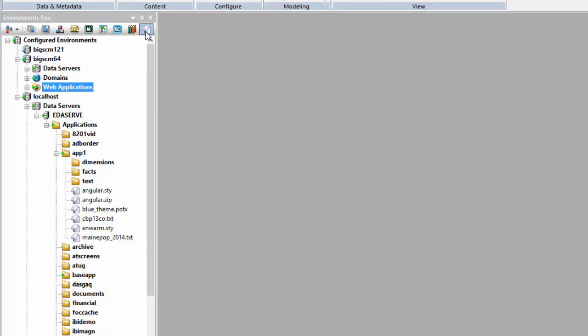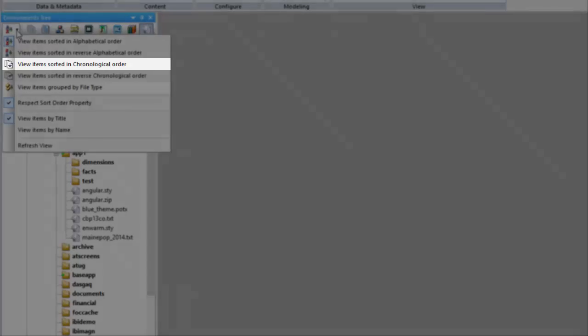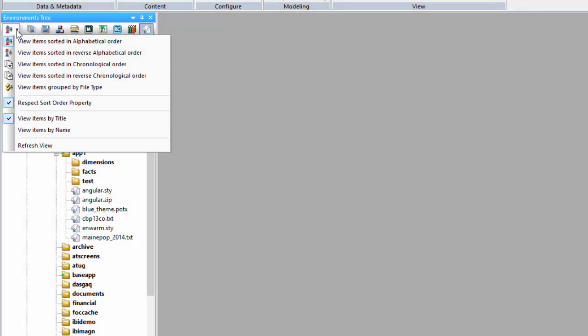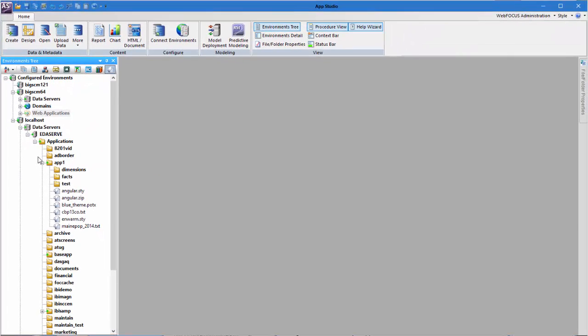You can also use sorting options to view content differently using the View Options menu. You can sort the content alphabetically, by date modified, or by file type. You can also switch between viewing the content by title or by name if you are developing in the Domains node. You can refresh the view to update the display of all the nodes in the configured environments tree.